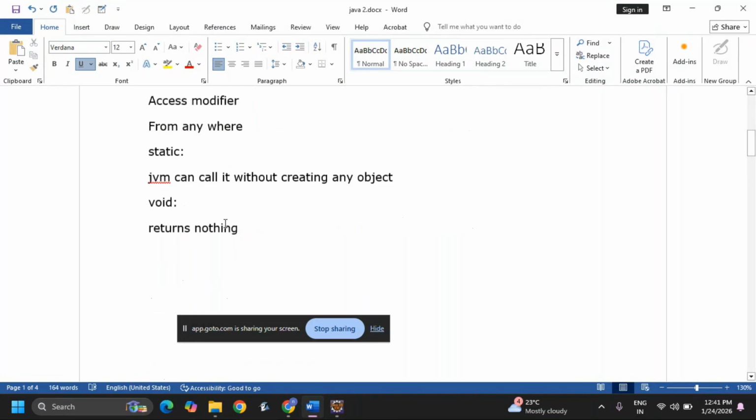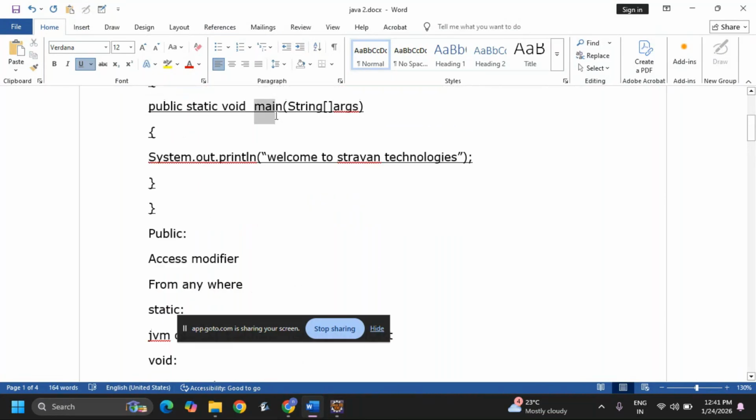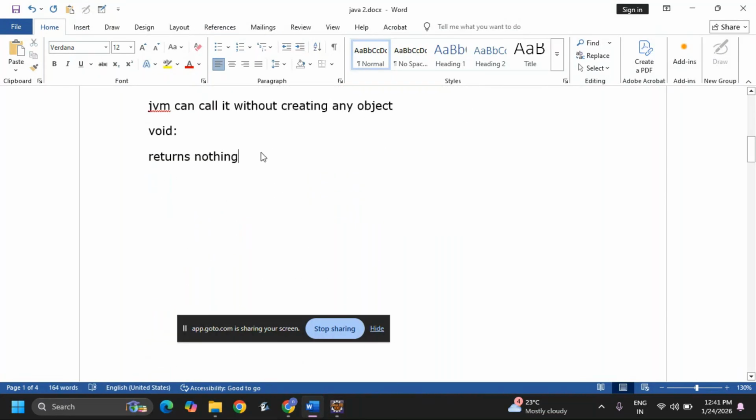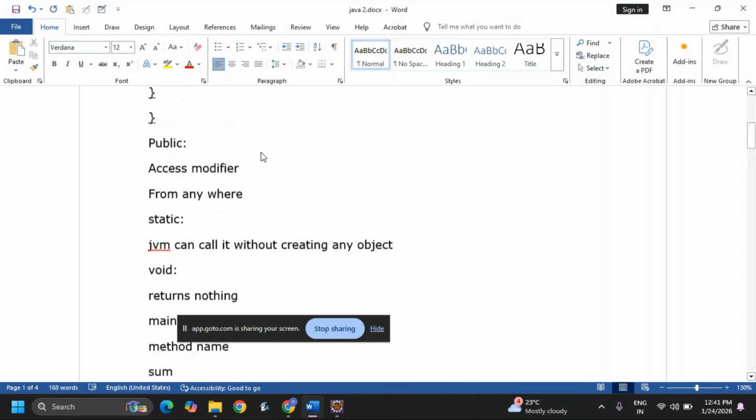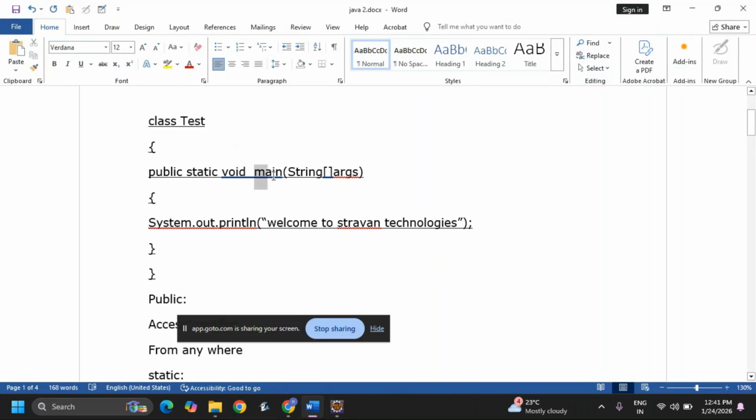Okay. Next, main. Here it is. See what is meant by main. Main is a method name, and the JVM always looks for a method named main. For example, you could give the method name sum, but we cannot, because it will check where my main method is available. If I give something else, it is not the main method, it is a sum method. That's why it always expects main.